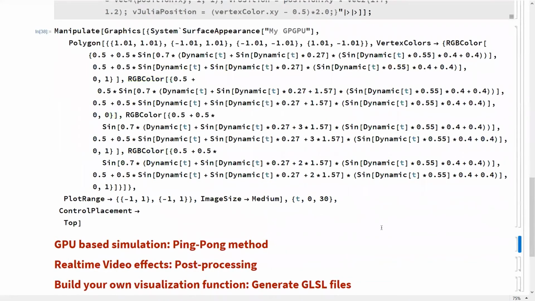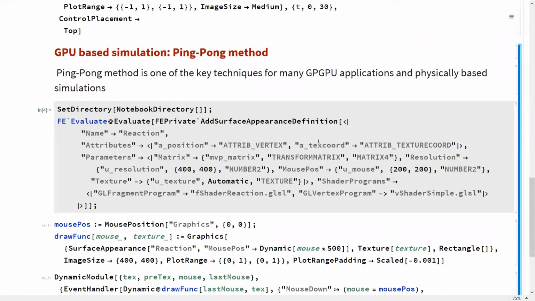When we're talking about GPGPU, the method called ping pong is one of the key techniques for many GPGPU applications, and also for physically based simulation. For example, like we want to add 1 million float numbers.